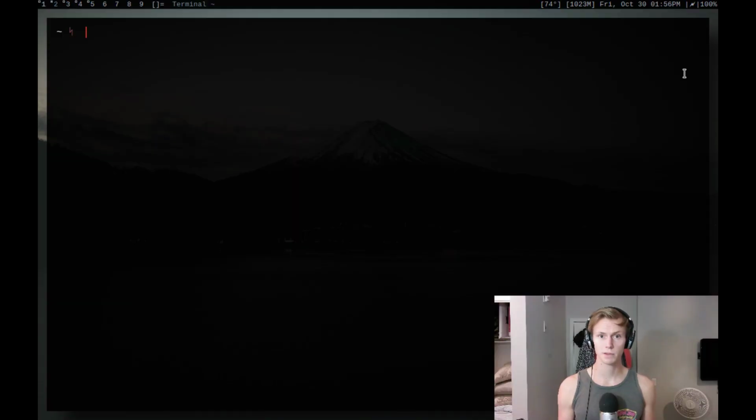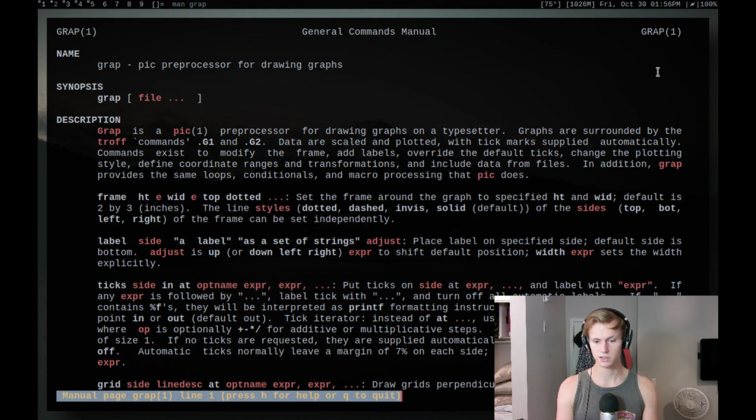Grap can be used as its own command line utility by using the command grap and then its options. Let's look at its man page. This is the man page for the Plan 9 version. We're just going to look through it really quick.